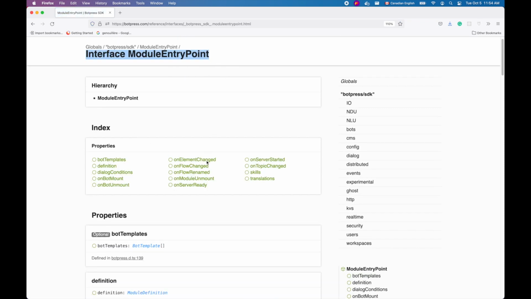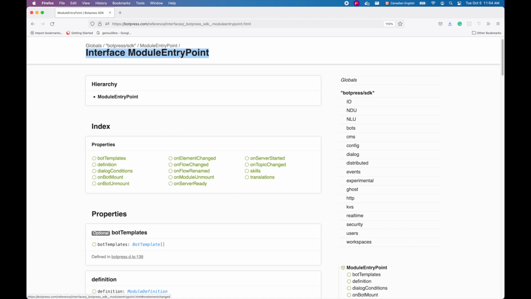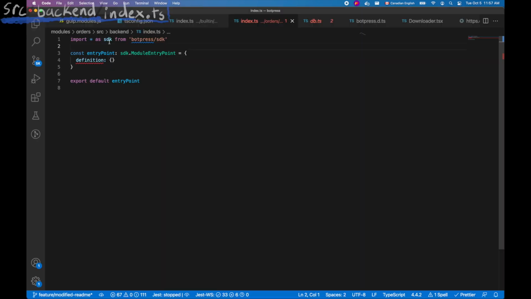The most important interface to create a module is called the module entry point. Botpress is looking at this interface to register the module inside the Botpress server. Okay, let's instantiate this interface in Botpress. This interface needs to be in the backend folder.